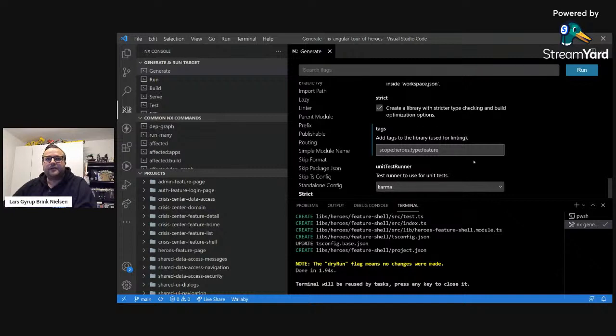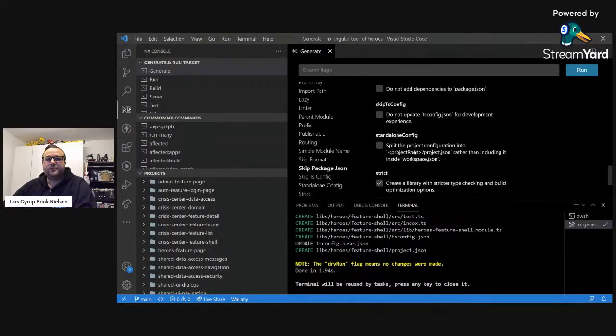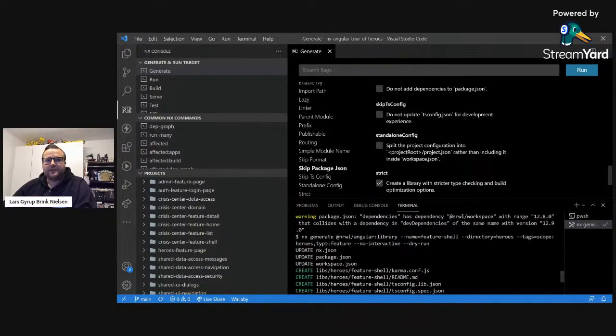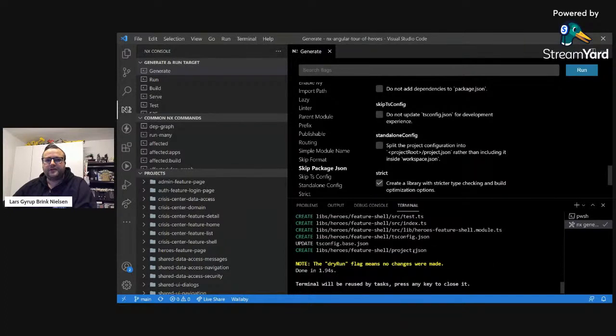Okay, so Gregory was saying that standalone config will be the default if every project is already using that. Let's see if that's the case here. Do we have a project JSON? Yeah. Okay, very good. So that's kind of intelligent defaults, which is nice.